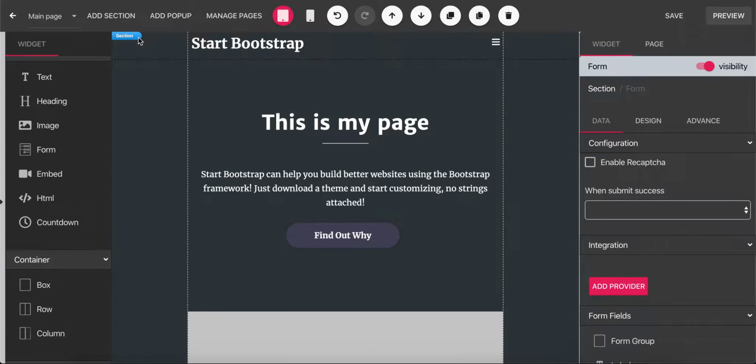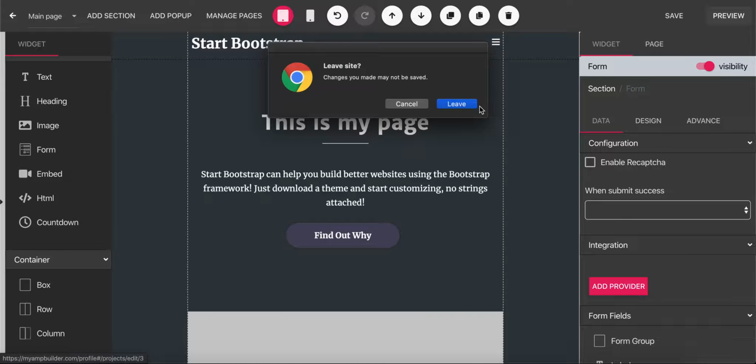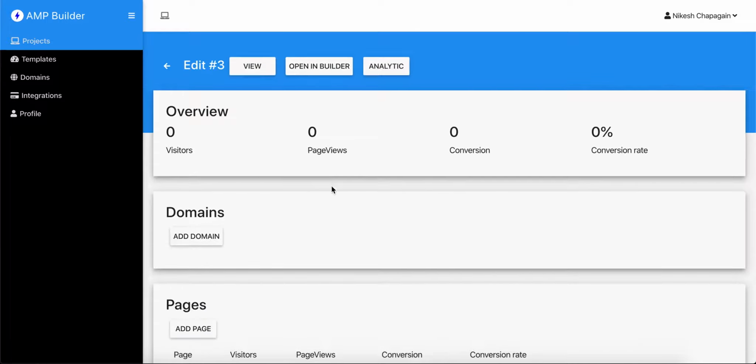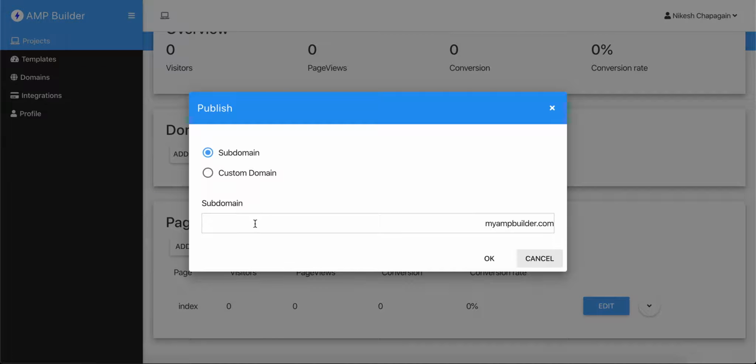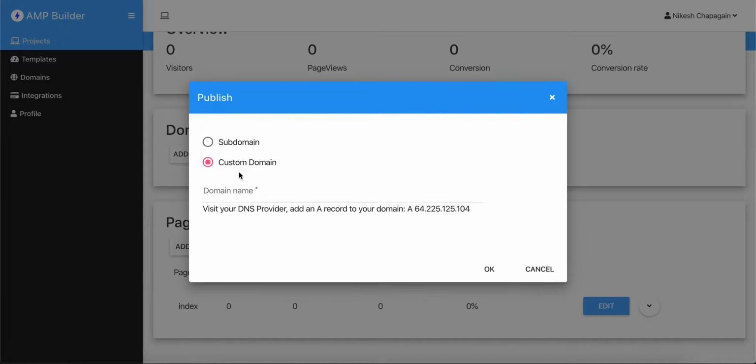Now I'm in here. Now I'm going to go back. I'll go ahead and click Leave because I saved. So I'm going to go back to this page, which is my project page. And from here, I can add a domain. So you can add a subdomain, which is going to go on our website right here, myampbuilder.com. But if you want to add your own custom website, you can click on here. And all you need to do is go ahead and add an A record on your domain name. This A record right here. Once you add that, it will show up on your domain automatically.